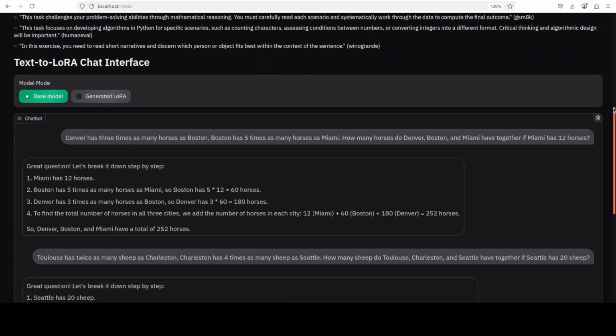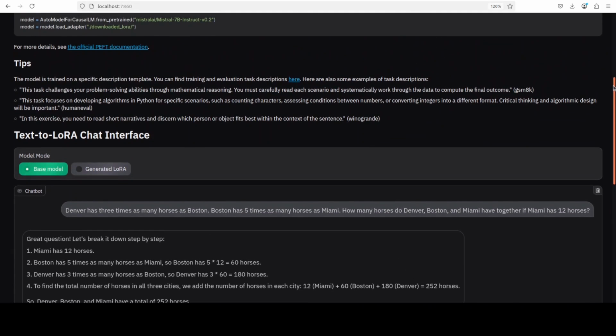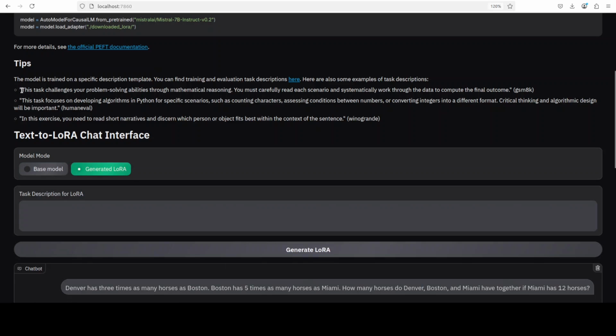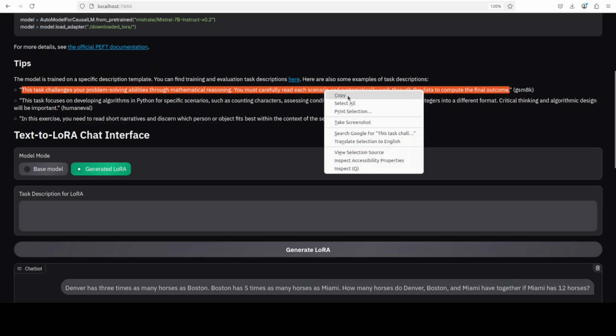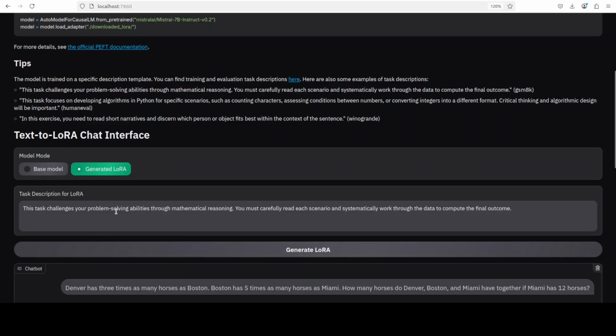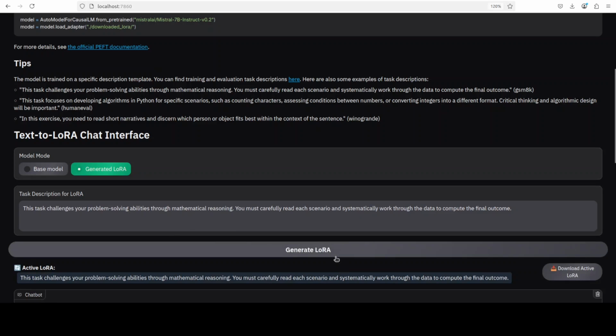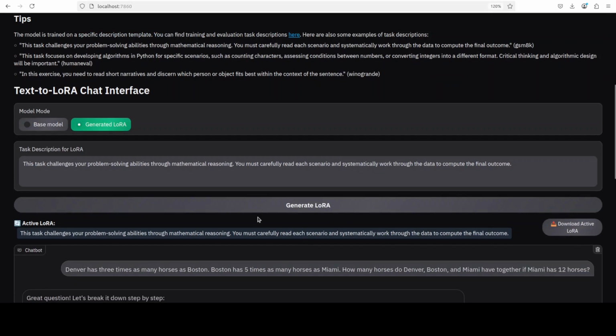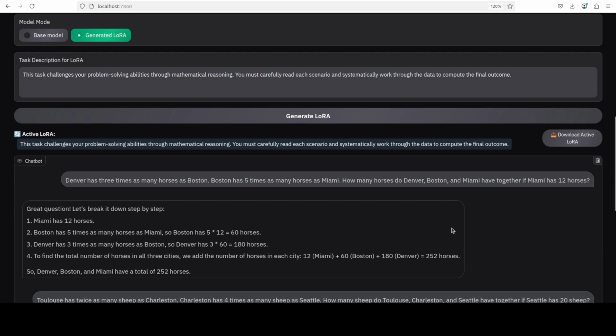So now let's say we want to generate a LoRA which would be math specific so that it generates a good answer. So just click on this generate LoRA, and then maybe take this text prompt. You can have your own text prompt for maybe math, or whatever task you're doing. I'm just going to say, okay, this task challenges your problem solving ability through mathematical reasoning. Click on generate LoRA, and it has already generated the LoRA, as you can see, and I selected it. You can even download the active LoRA and use it wherever you like.